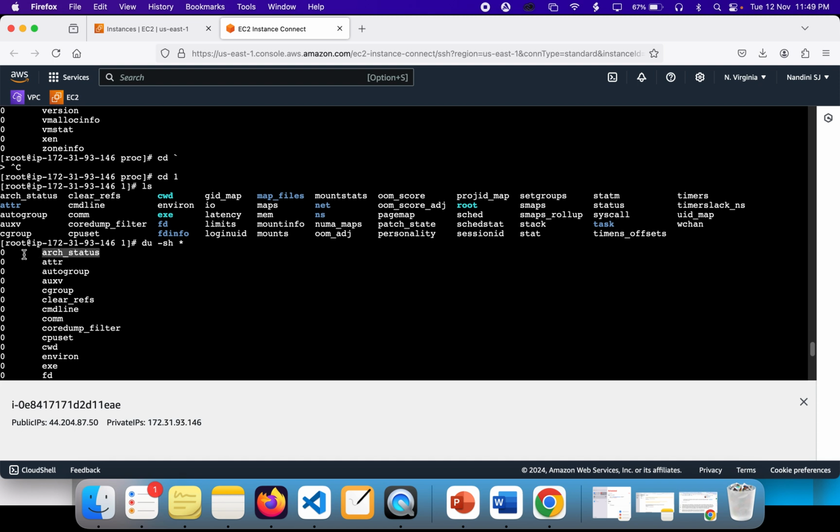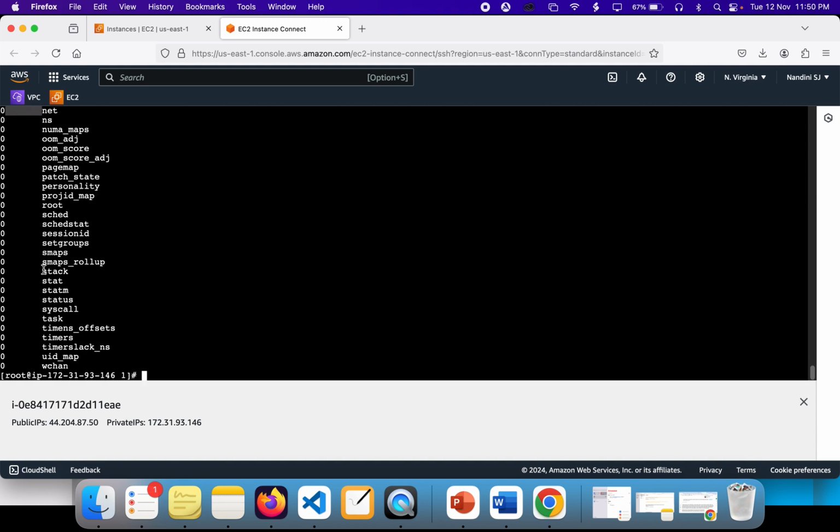The reason being, all these files are 0 byte files. In Linux we have a concept called 0 byte files, and all these files are written in memory. Because it is in memory, it doesn't show the sizes. That is the reason why it's called a virtual file system. Slash proc is a virtual file system because it holds all the system information and process information, but it doesn't have a size.